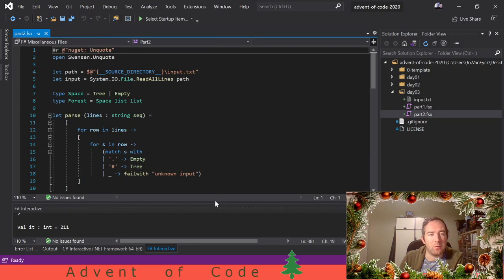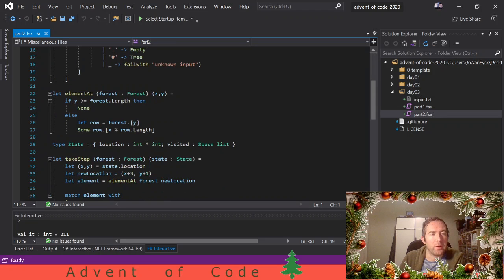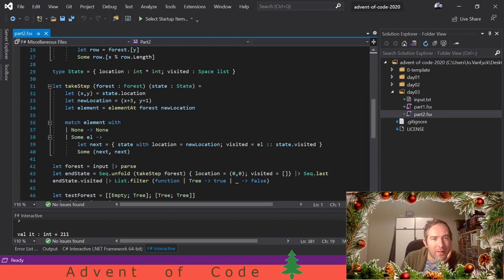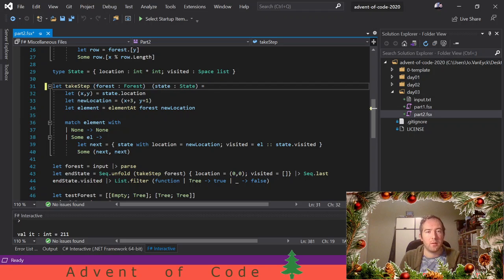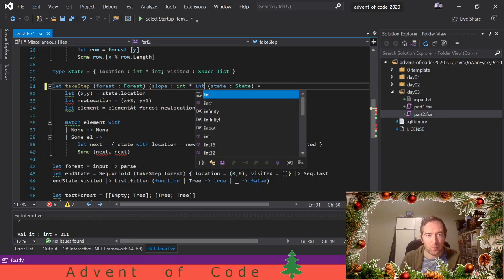So we need to run this experiment for more than one slope. Where's our slope at? This is our slope. Are we just gonna thread it in through state, or are we gonna provide a new slope here? Let's do it here. Slope. Let's also do a tuple.